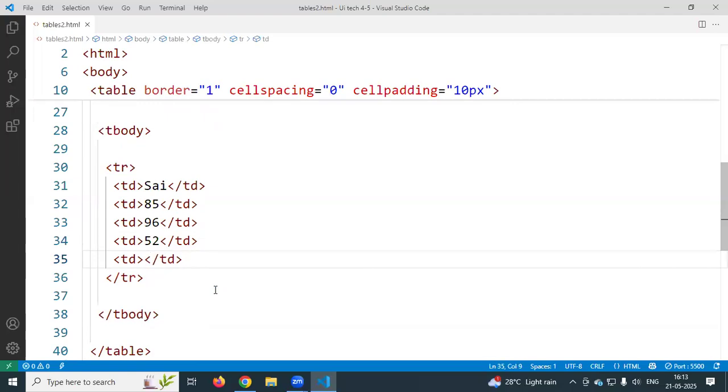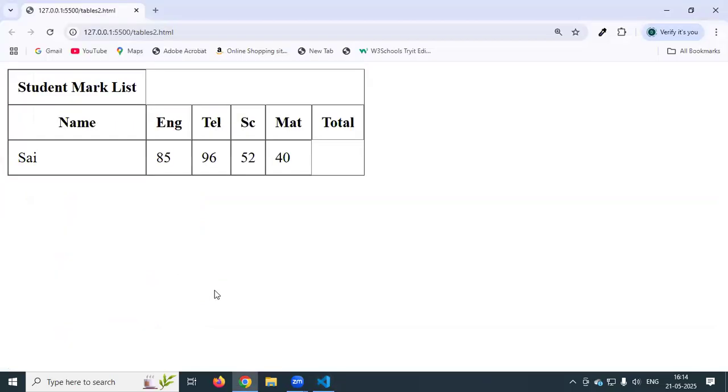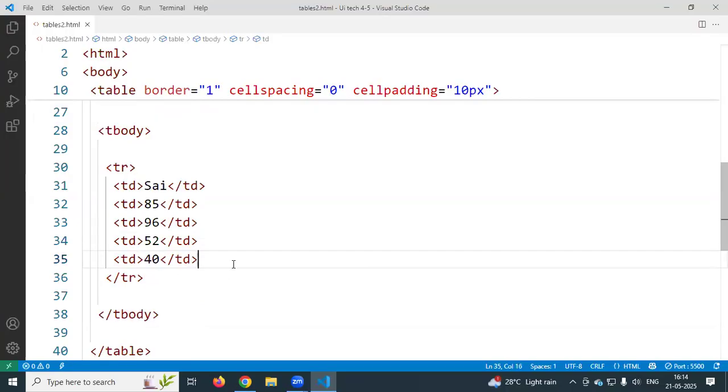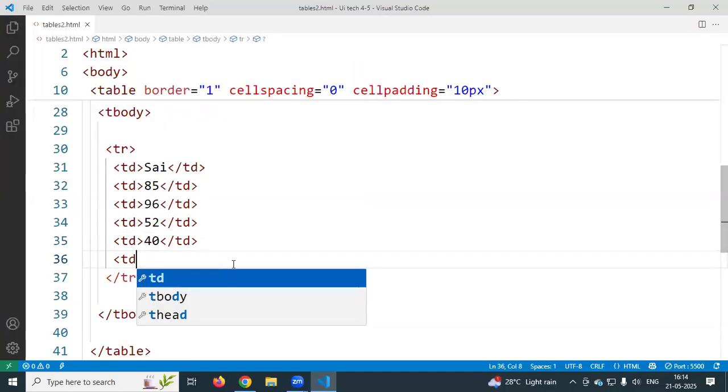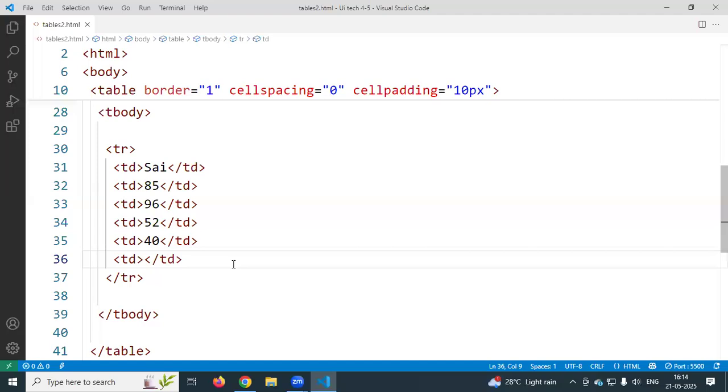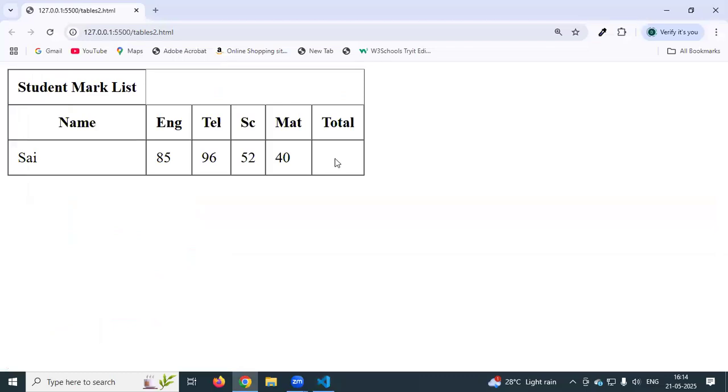Using HTML, you cannot perform any calculations. If you want to do the calculations on the web page, you take the support of JavaScript. I created an empty cell for total. How to find the total, later we'll see. Clear? Any doubt up to here?